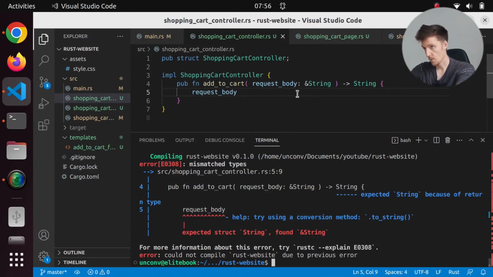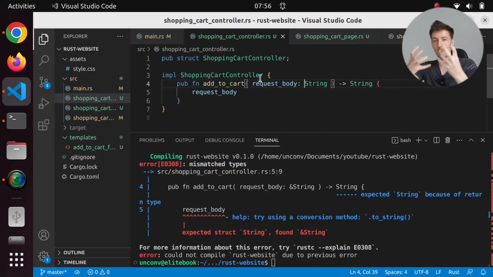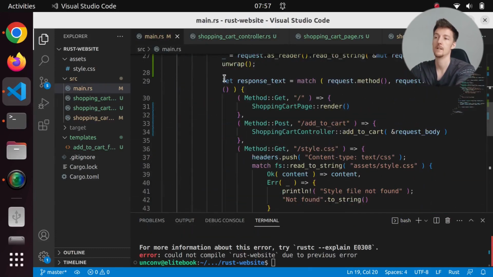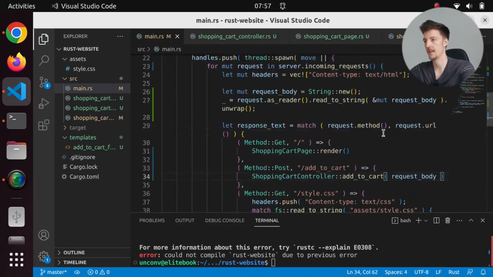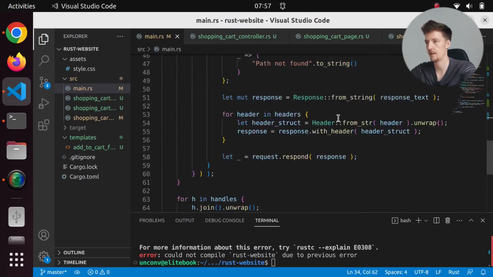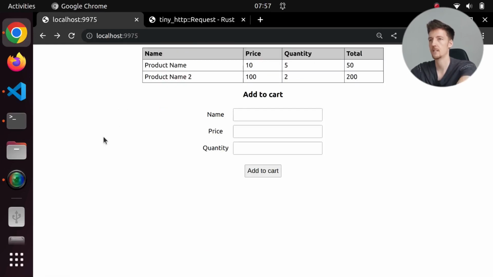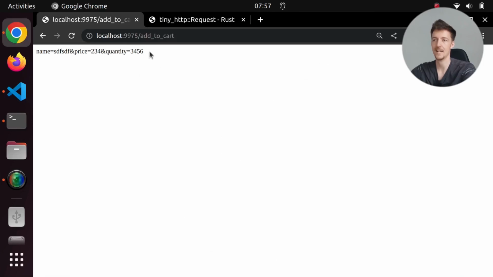Okay, so I have to either clone it or I just have to pass it as a string. Now, when I do this, then this will swallow this request body and I cannot use it later. But technically I don't need to, because it only will be run in one of these routes. So I will just pass it as the whole thing. And after that I cannot use it later, and I'm not using it, so that's fine. Okay, we are running. Let's refresh and let's send something. Add to cart. Okay, so now we get this from the request. Now I just have to parse this.